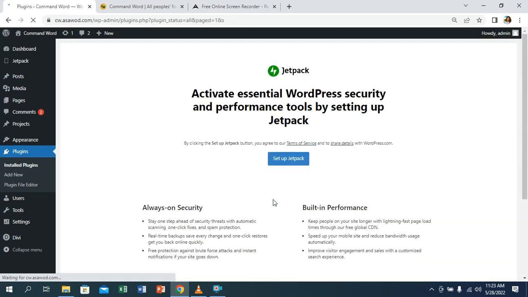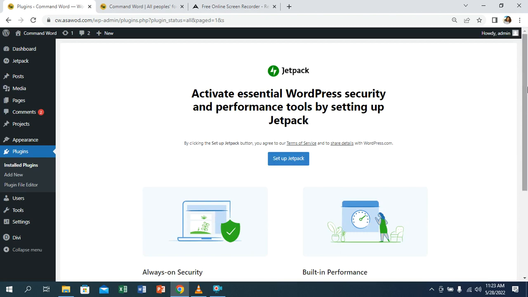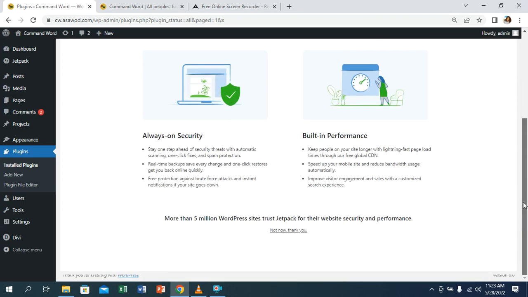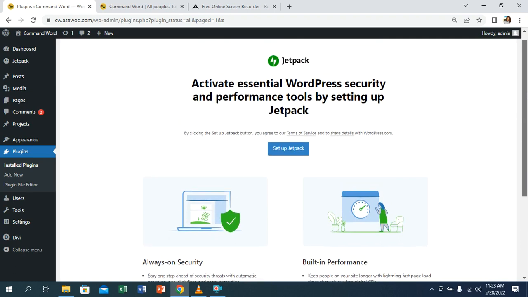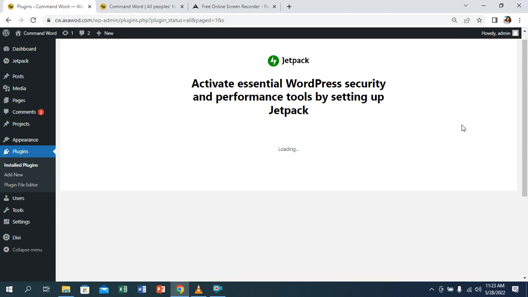Plugins that are not using. Yes, you can. So once you've installed, you will see this. This is the page that will come to you. Are you almost okay? It's still loading. Just hold on. It will upload. So this is what you see, and so you set up the Jetpack.